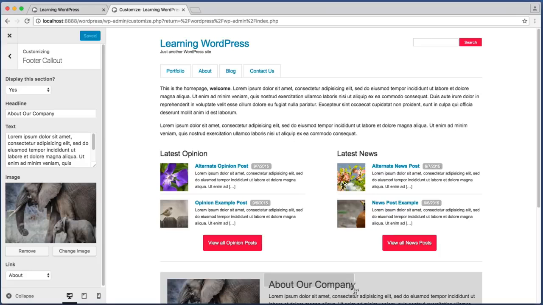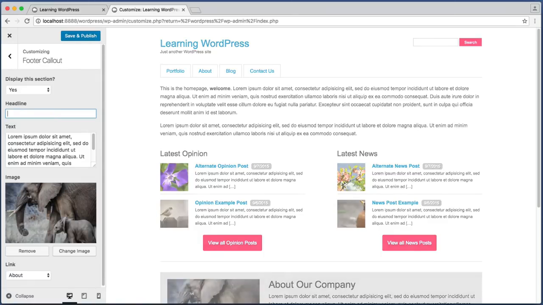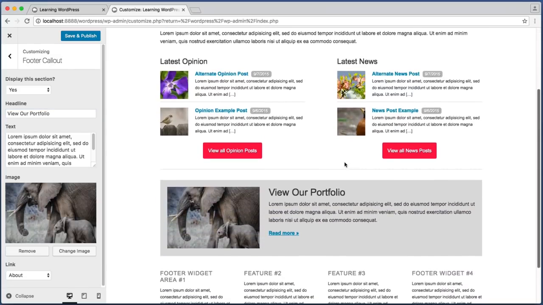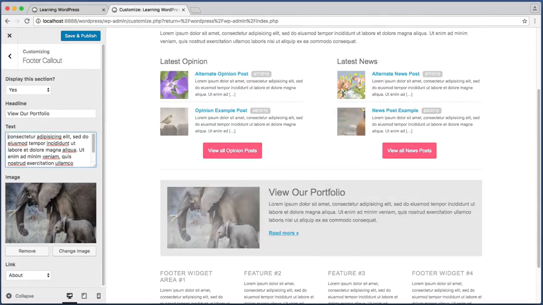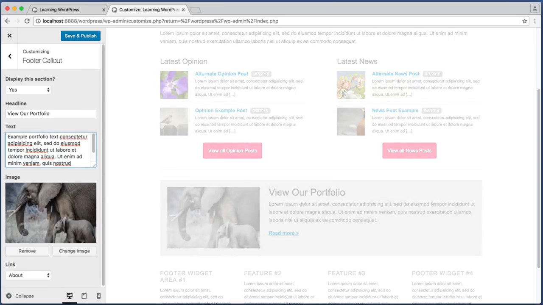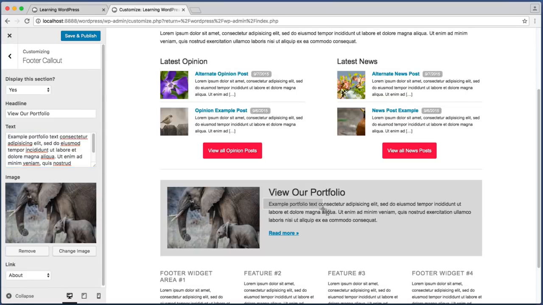Let's begin by editing the headline to say View Our Portfolio instead. So in this field, View Our Portfolio. We can see that the live preview gets updated on the fly. We can also update the paragraph text. So let's delete this and say example portfolio text. There we have it.